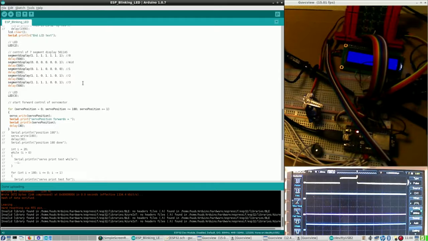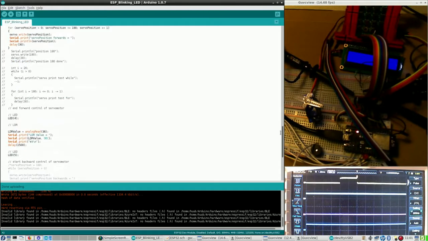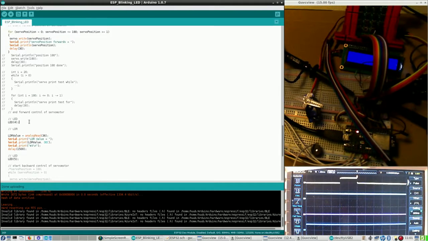Here I have segment display 1 through 4, and let's just say LED, and then segment display, let's say 5, which is top, B is 0, going down is 1, bottom is 1, left under is 0, left up is 1, middle is 1. This should give 5.